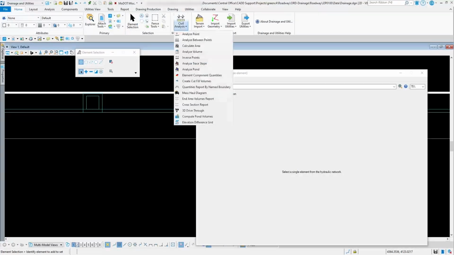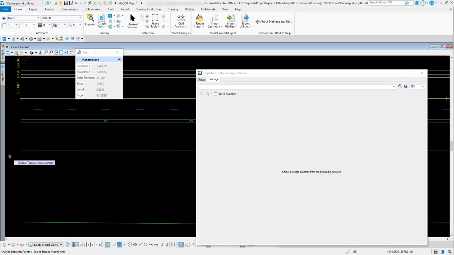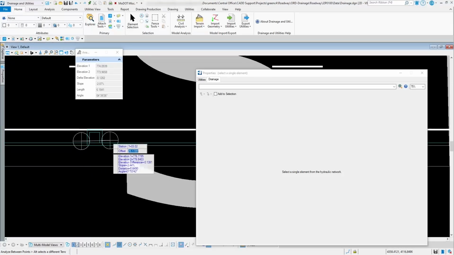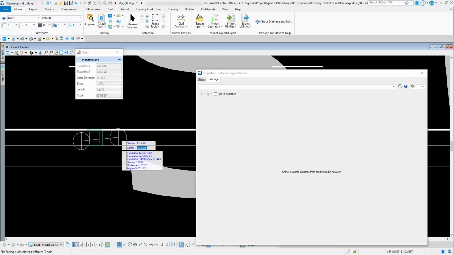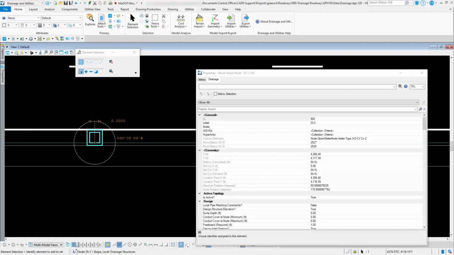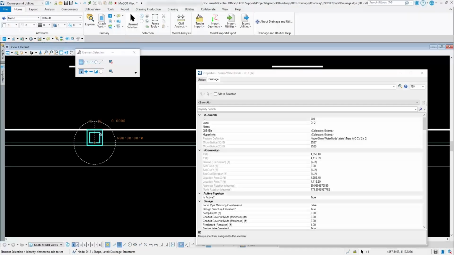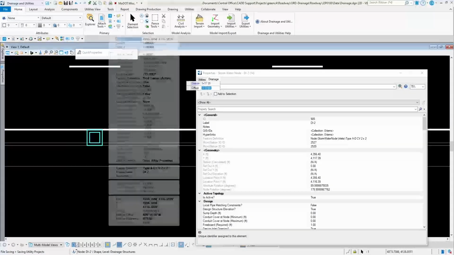Well, let me go ahead and check the slope at that location. Select the terrain. 0.0272. So now I should be able to select it and go to my physical properties of it. And you see that the longitudinal slope is set to what I just had right there.